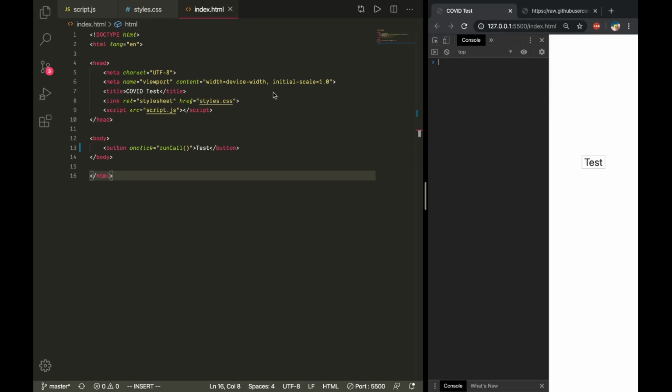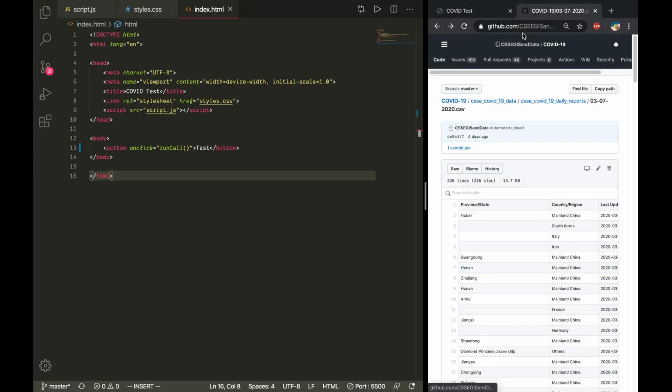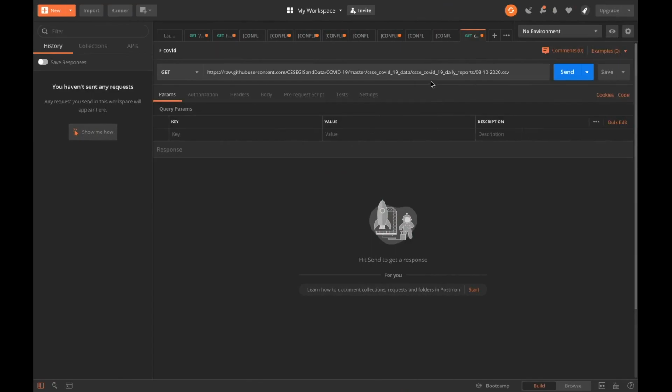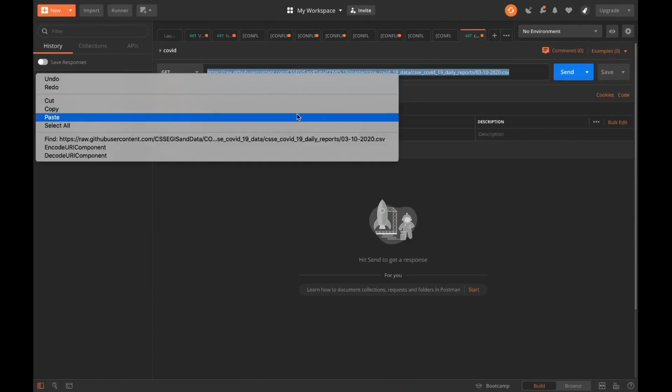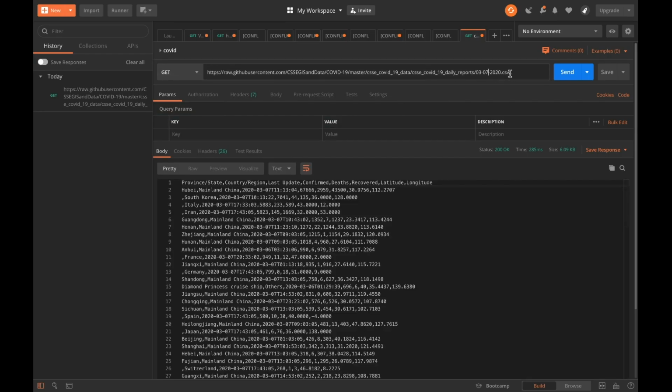There's a cool little trick in Postman. This is our API call here. We'll copy that. This is from GitHub, it's a raw file. We go to Postman, and you see I already have that here. If we did a call here, this is for the 7th, I get the same response that I did in the browser.